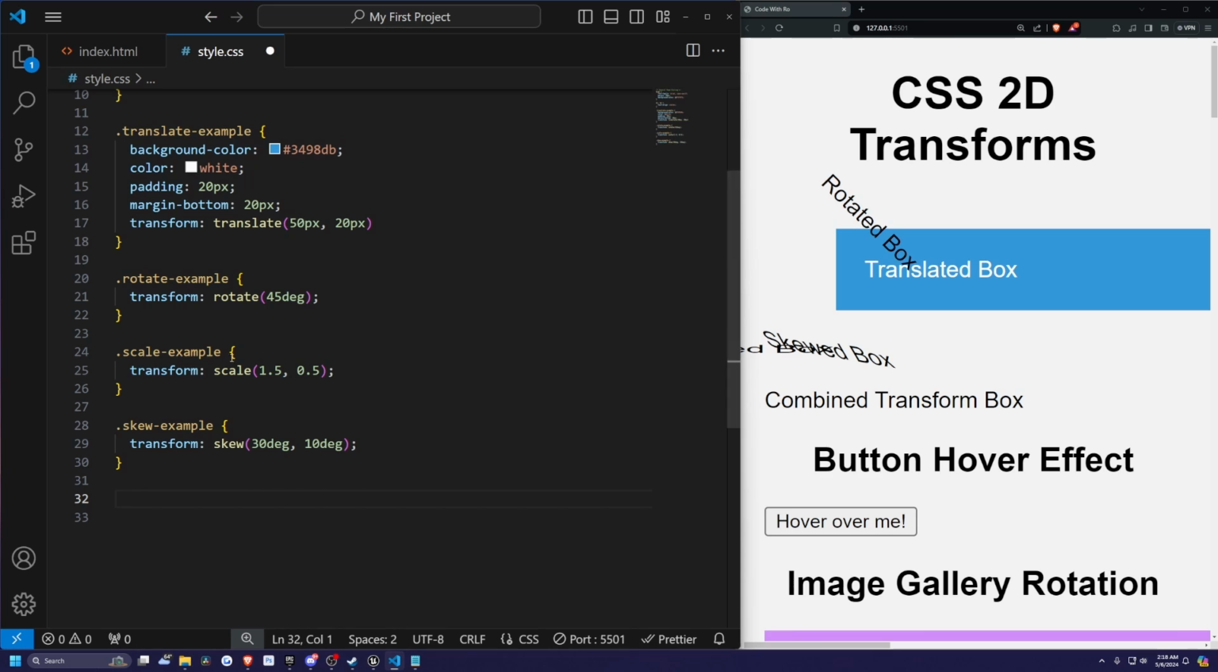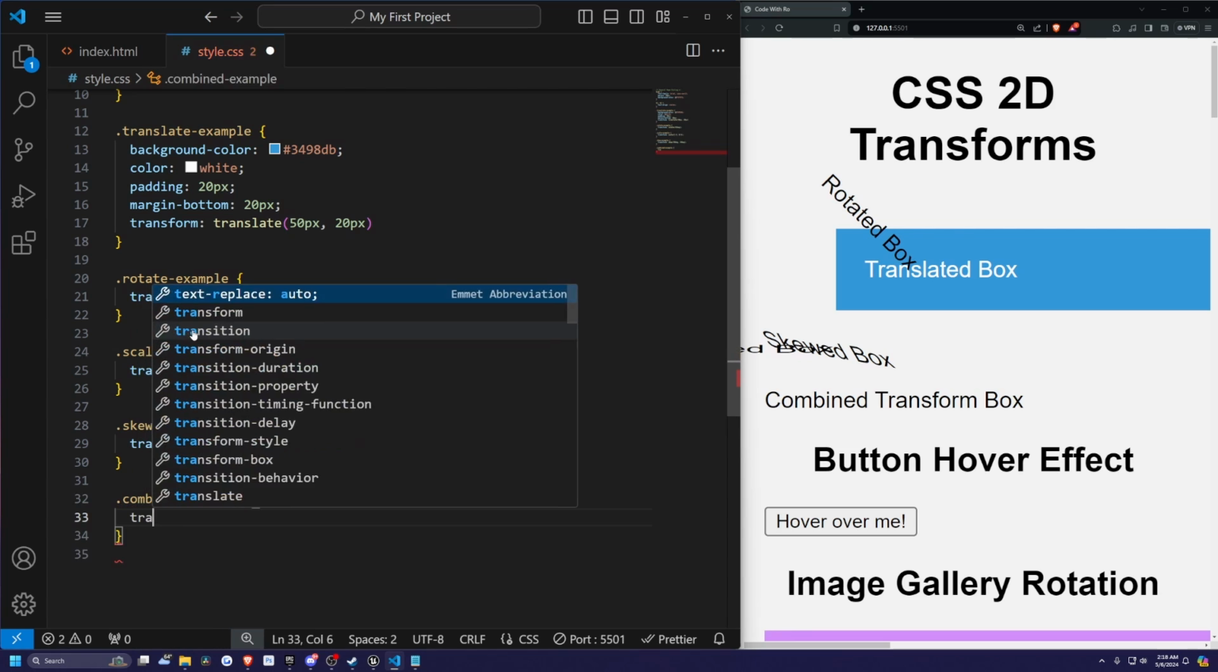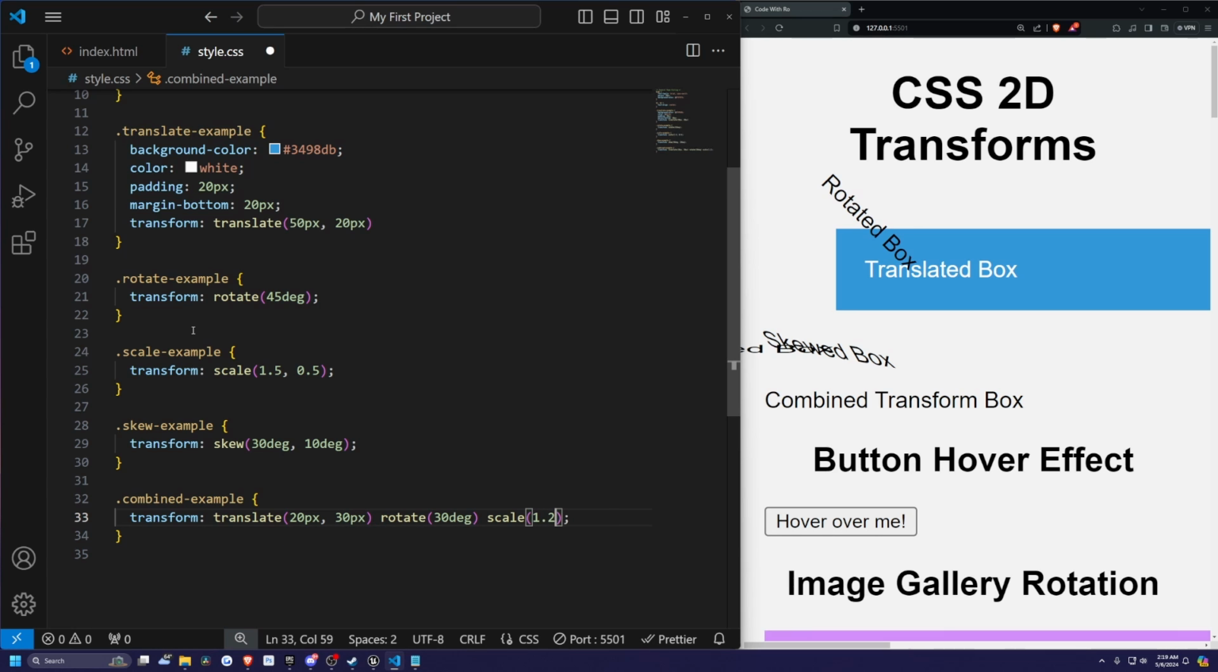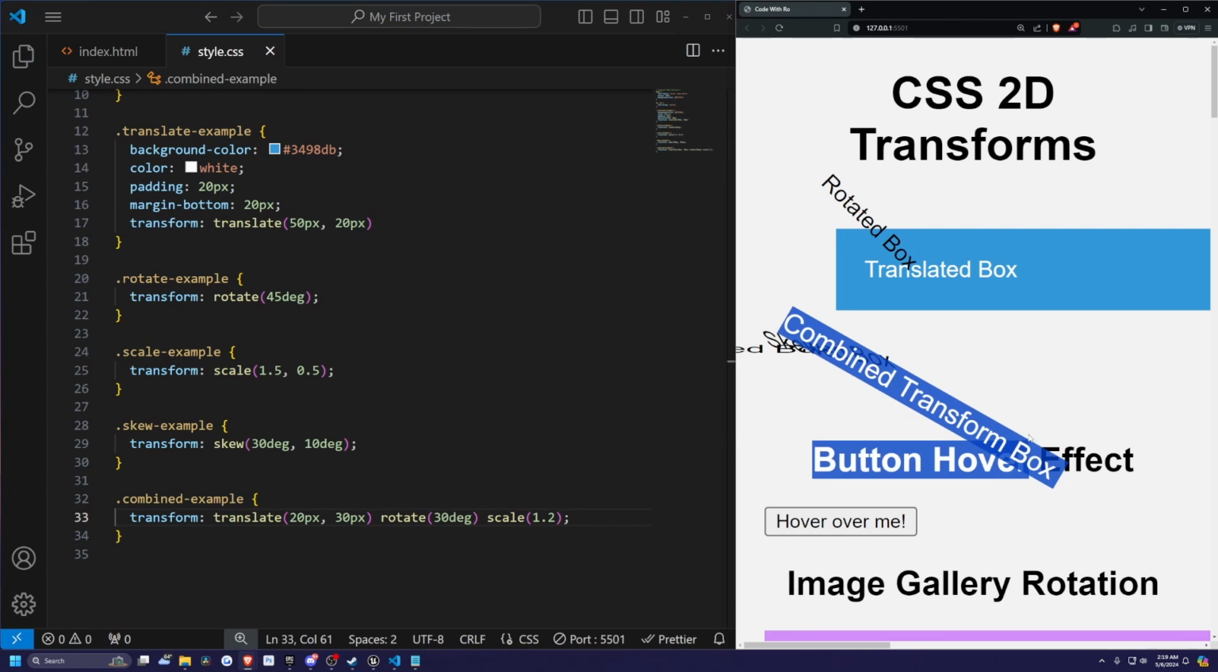And now here's how to combine multiple transforms. So I'll bring in my dot combined example, and I'll do transform, and then I'll just do something like a translate of 20 pixels and 30 pixels. And then I'll add a space at the end and do a rotate 30 degrees, and then a space, and then a scale of 1.2. Now when I hit save, you're going to see it kind of combined all the effects.